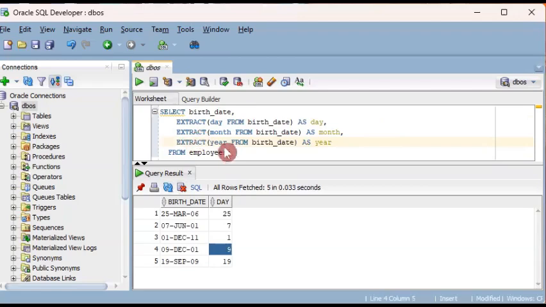So extract, and then the value I want to extract, it's either a day, a month, or a year, and then from, and then the date column where I want to do the extraction. And then finally, outside of the parentheses, you will say from, and the table where you have this column called birth date. Okay, so it's supposed to display 4 columns, the birth date, and then the 3 extracted values, day, month, and year.